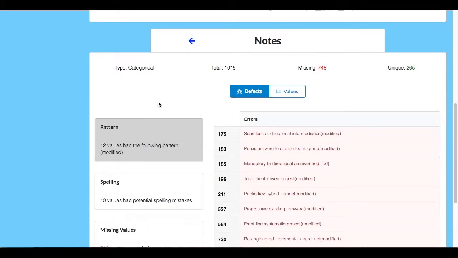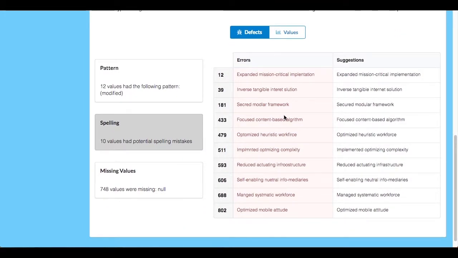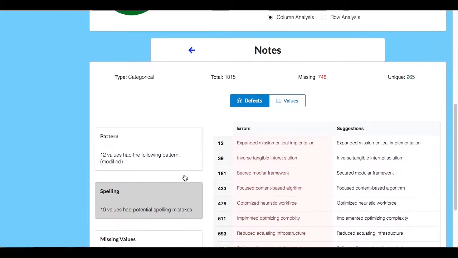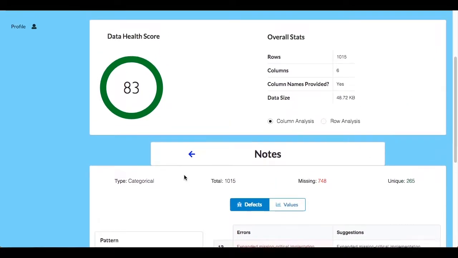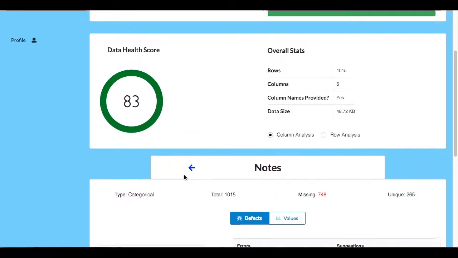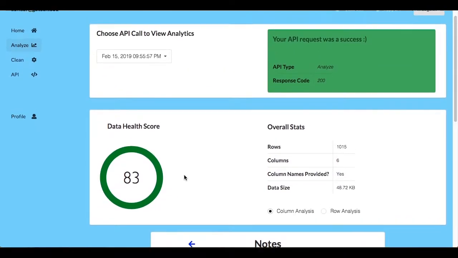Cool. Notes, these values have this pattern while the rest didn't. And 10 values of potential spelling mistakes. So for some defects, Woyera also provides you suggestions on what could be improved. And here they are. Again, missing values, a lot of null. And these are the kind of defects that Woyera detects. This list that we just saw, it's not exhaustive. We have more that we detect, and you can read our guide in the API section to learn more.